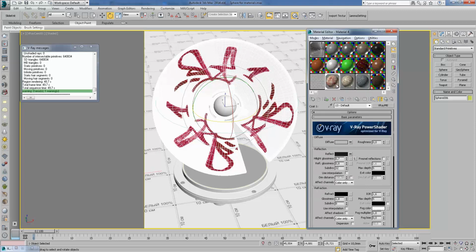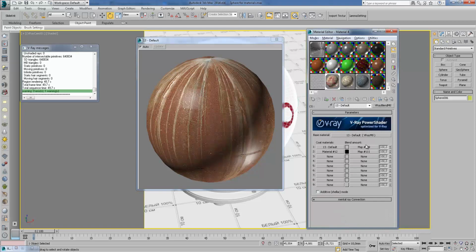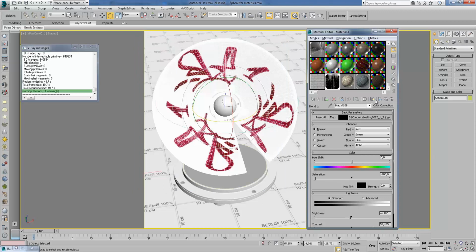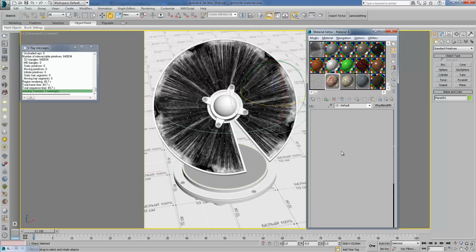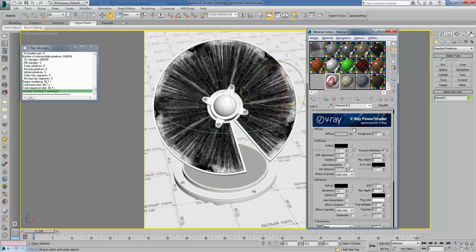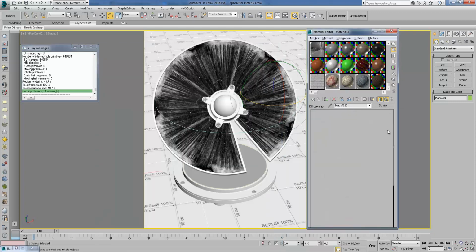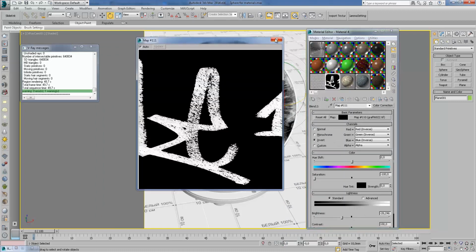And then you have a map on the diffuse here. One ordinary map on diffuse. This one here has this kind of a leakage, kind of a mask. It has some black and white. It has some graffiti. So just a bit of a map, some color correction. Just made black and white here.